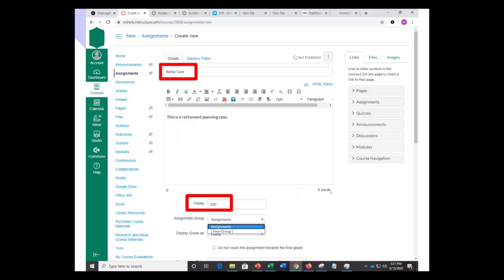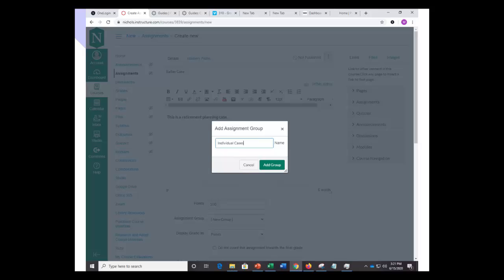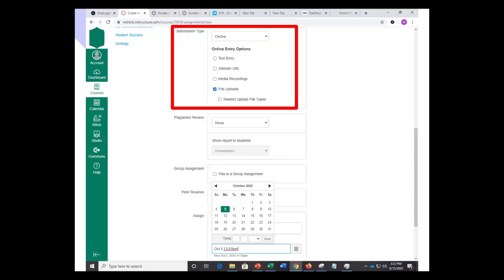Now look where it says assignment group. There was the default group that it gave me called assignments, or new group. Well, I want to go ahead and create a new group. So I'm going to click create a new group, and then it's going to ask me what is the name of my assignment group. It says add assignment group. And so I'm going to call this one individual cases, add group, boom.